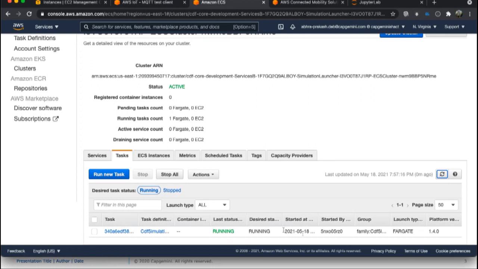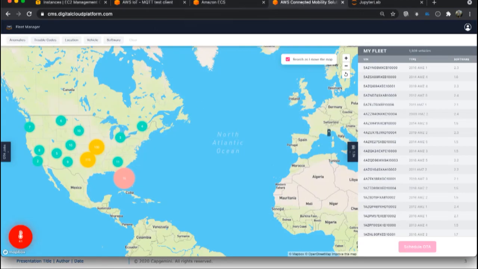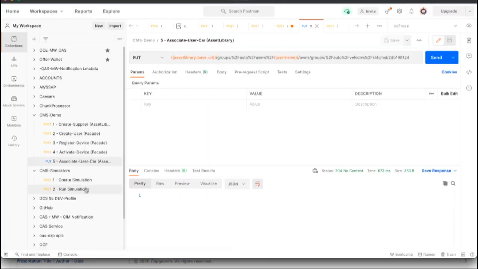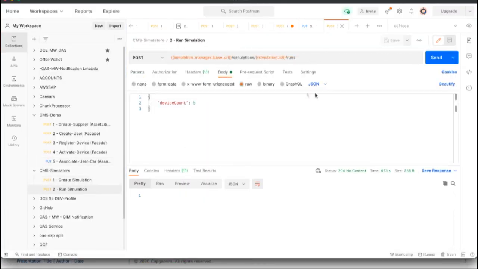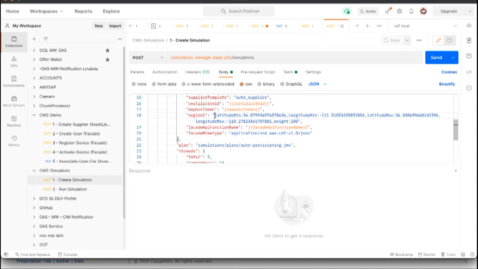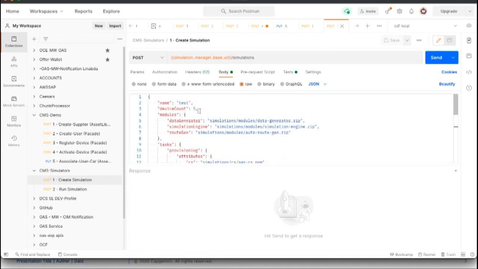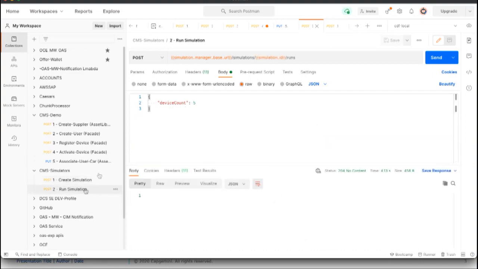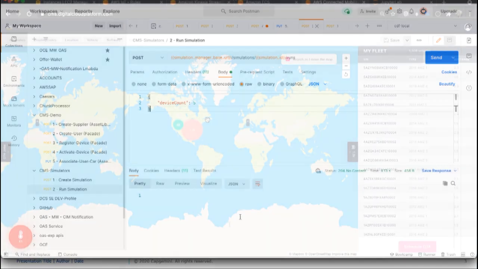So we have created the simulation in Arizona. If we look at the simulation payload, it takes something called a simulation ID. So first we create a simulation where, just to give you an idea, we specify the range of latitude and longitude, and we specify the number of vehicles. In that lat and long, it will create 5 vehicles, and it will create an ID, and based on the ID, we will be running the simulation.